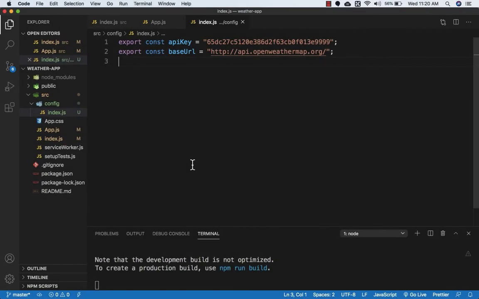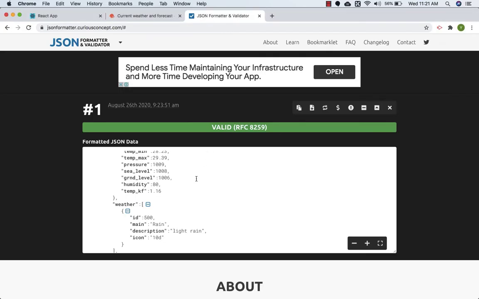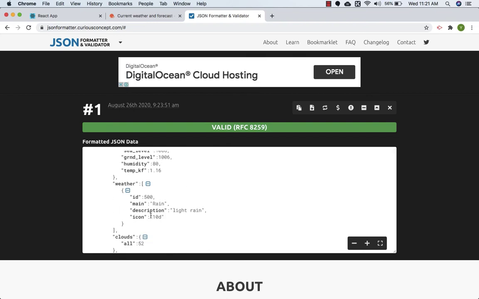Hello friends, welcome back. Now as we have set up our project, let's start and create our first component. If we come back here and look at the data which is written by OpenWeather API, you can see that the minimum and maximum temperatures are written. The main description of the current weather is also written. There is an icon, and these are the data which we are going to show to the user.